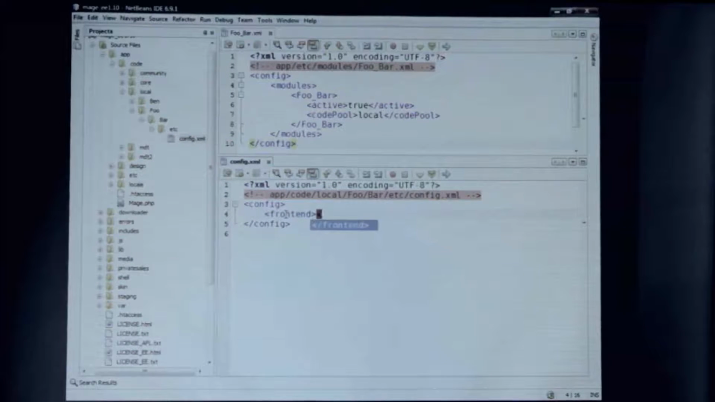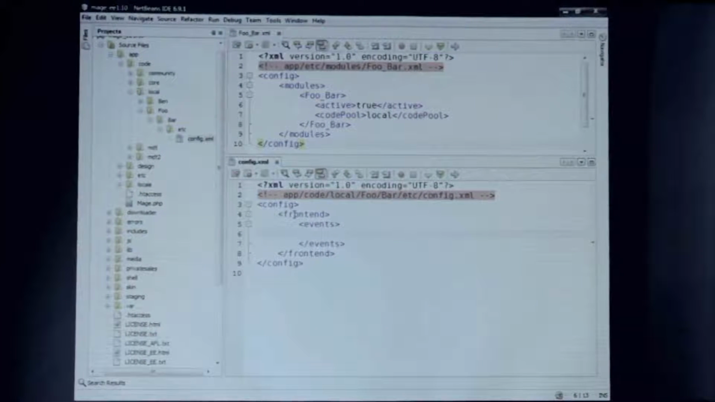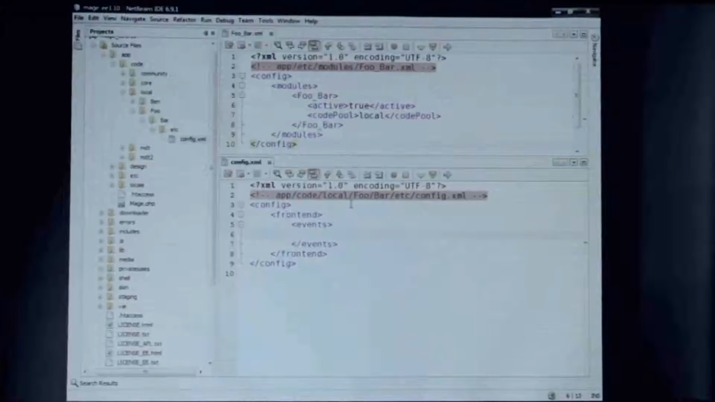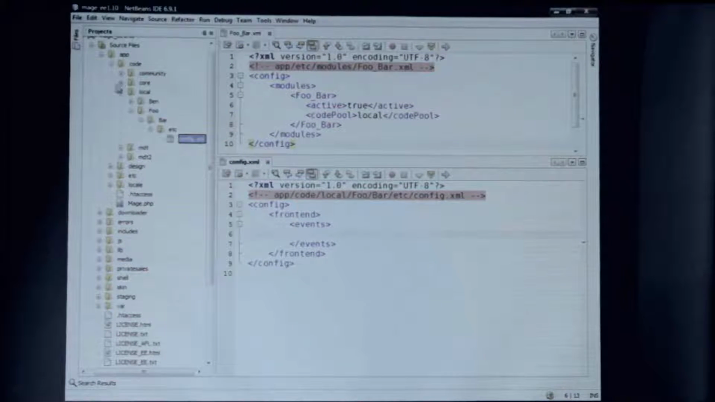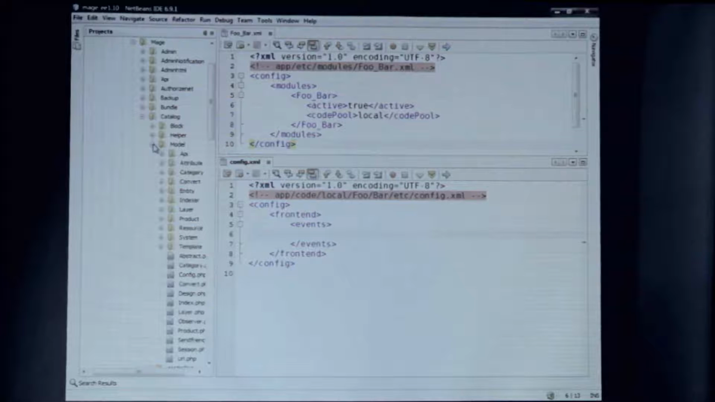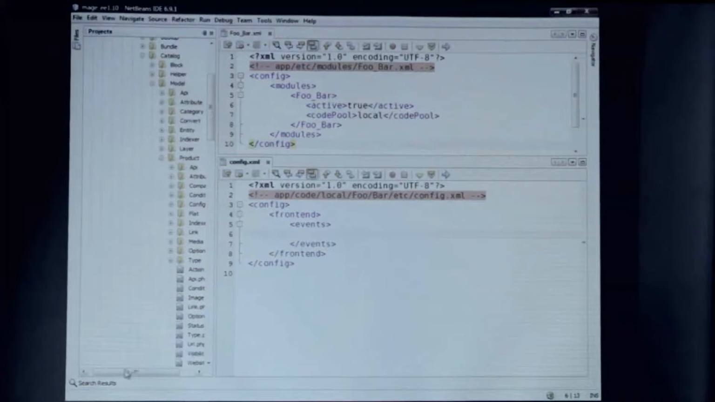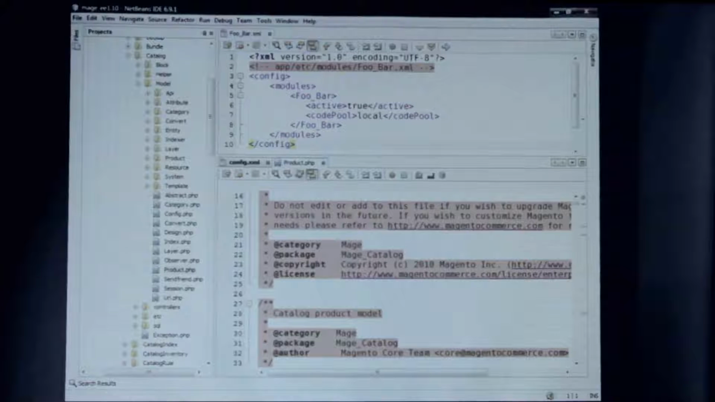So, area configuration, front end, events. And then what do I need next, considering that we're in the events node? Yeah, we'll take the event. That's what we have to match. But I'm not sure how to find that out. Well, I can look at, all right, so this is a catalog product model. So maybe I can look in core, mage, catalog, model, product, not the product folder, but the product file. And let's see.